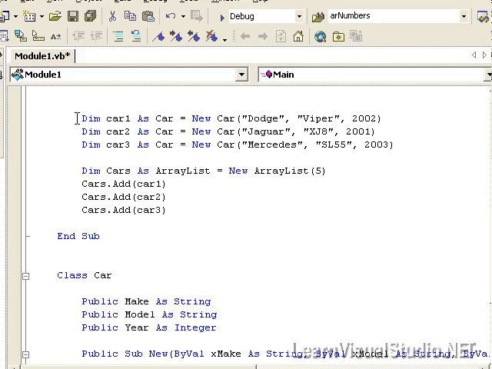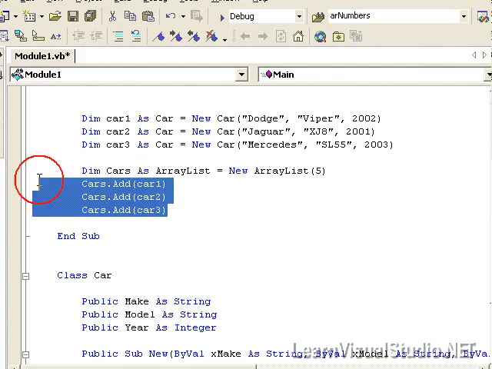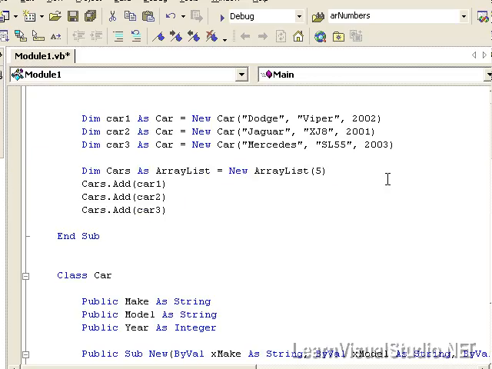What we've done is created 3 car objects: a Dodge Viper, Jaguar XJ8, and the Mercedes, the new SL55. And we're going to add each of those items to our array list. So up to this point, there's really nothing new. We've just created a new instance of an array list, and we've created its initial size equal to 5.